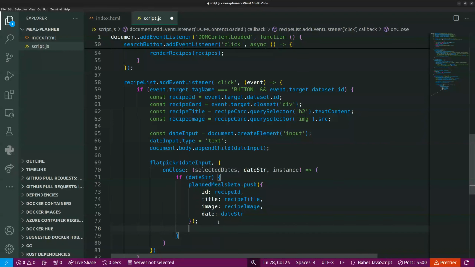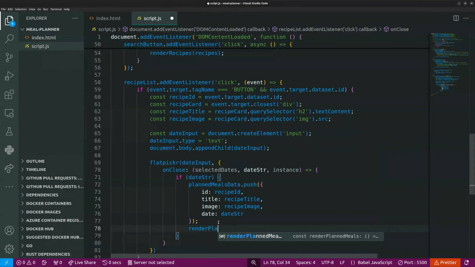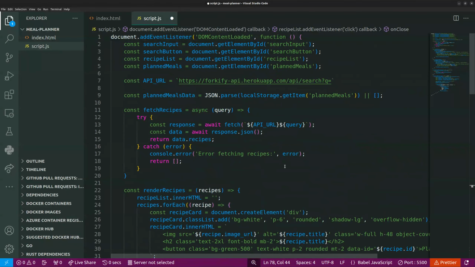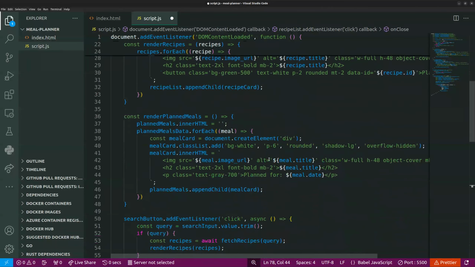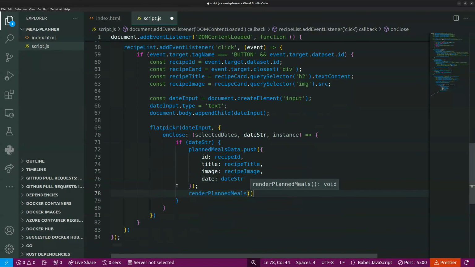So after getting all this information from here, we're going to save the planned meals, but we'll do that when we have implemented local storage, which we're going to do in a few. But the main thing here is rendering the planned meals. So we create the render planned meals function here. And then the other thing as well here is going to be, yeah, that's basically it.